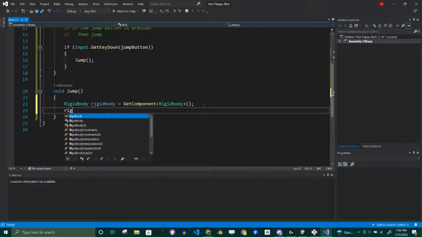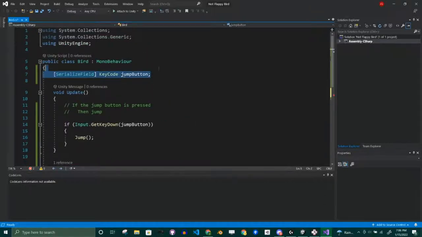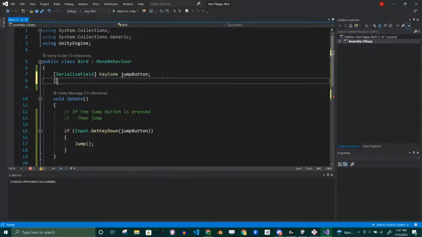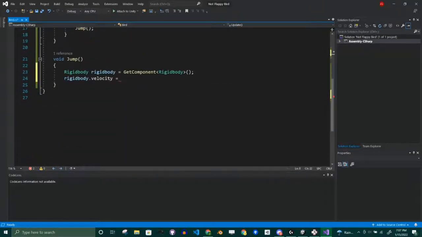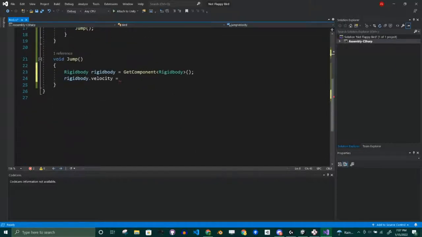Now that I've got that Rigidbody, whenever I jump, I want to set the velocity to something. And I don't really know what that velocity is going to be, so let's make that accessible within the Unity editor. So I'm going to make another serialized field. And if you don't know what data type you need, let's just hover over this .velocity, and IntelliSense says that I need a Vector3. So I'm just going to type Vector3. You may not know what it is, but you know that's what you need. And I'm going to call it jumpVelocity. So now whenever I jump, I'm going to set my velocity to jumpVelocity. I'll save, go back into Unity.